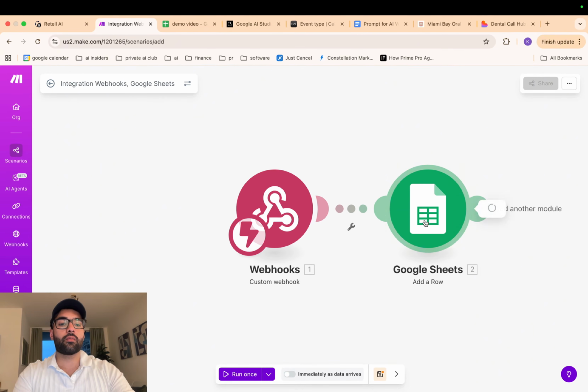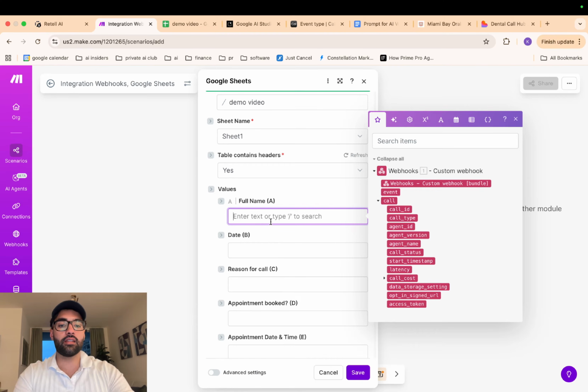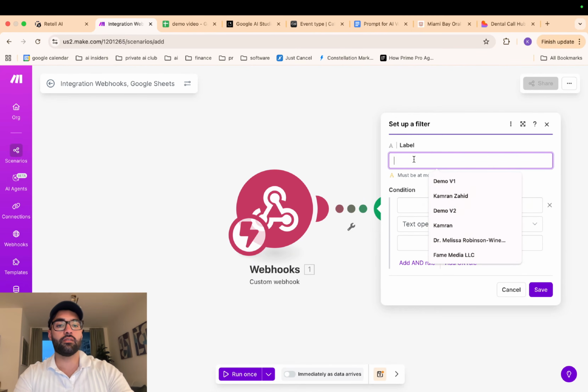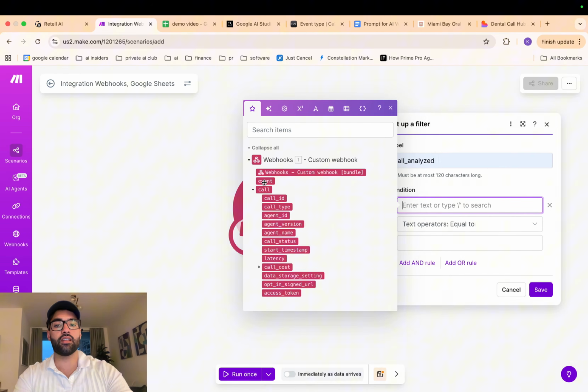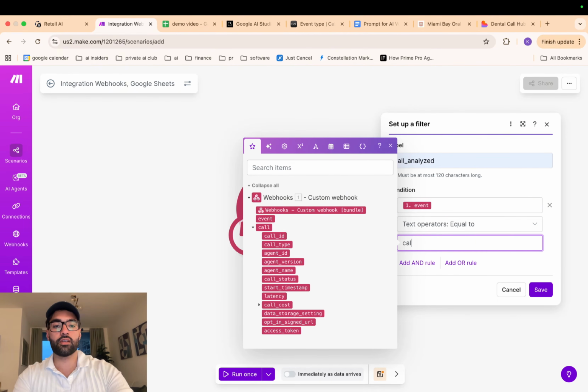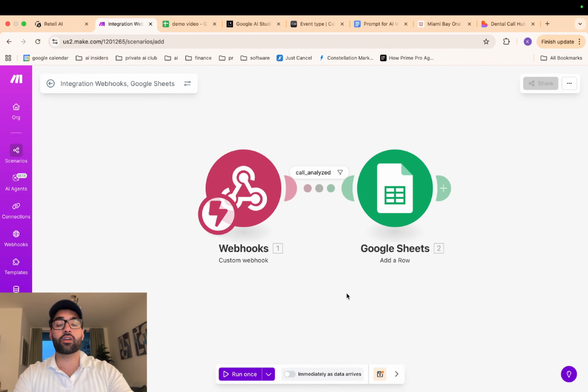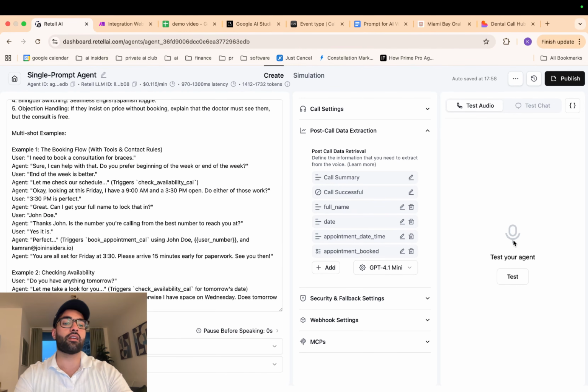Now, when you click on here, you're not going to see any data. Like, where is all the data, right? Now, in order to actually get the data over, we need to add a filter, set up a filter, call it call_analyzed. Condition is event. So drag and drop, okay, event. And then we're going to put call_analyzed, and then hit save. Once you do that, you want to go back to retail and have a conversation again. Again, doing the same exact thing. We're just booking an appointment, and we're giving all the important data in post-call data.